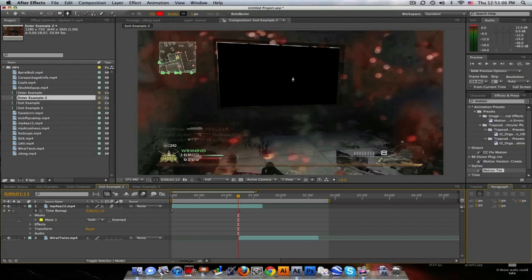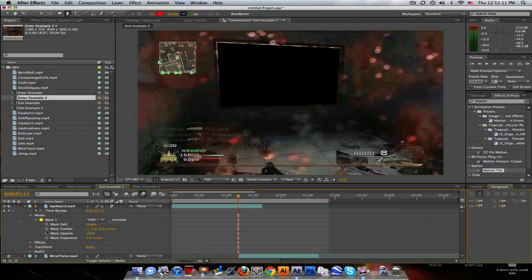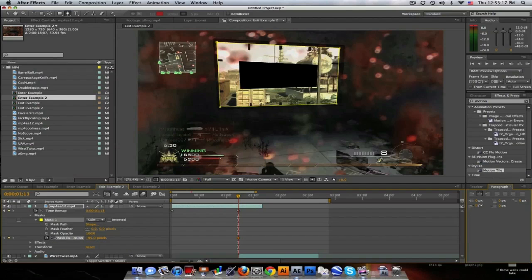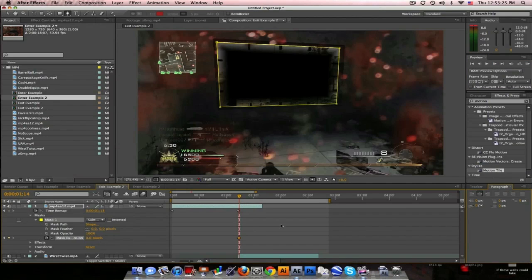But we don't want it to subtract yet, so we'll go into the mask down here. Mask expansion, click the stopwatch, and let's set this down all the way till it's gone, negative whatever. Move forward one frame, and set this back up to zero. Okay? Now I have motion blur. Let me turn that on real quick. Okay. So it basically turns on and off. So that's what we want.